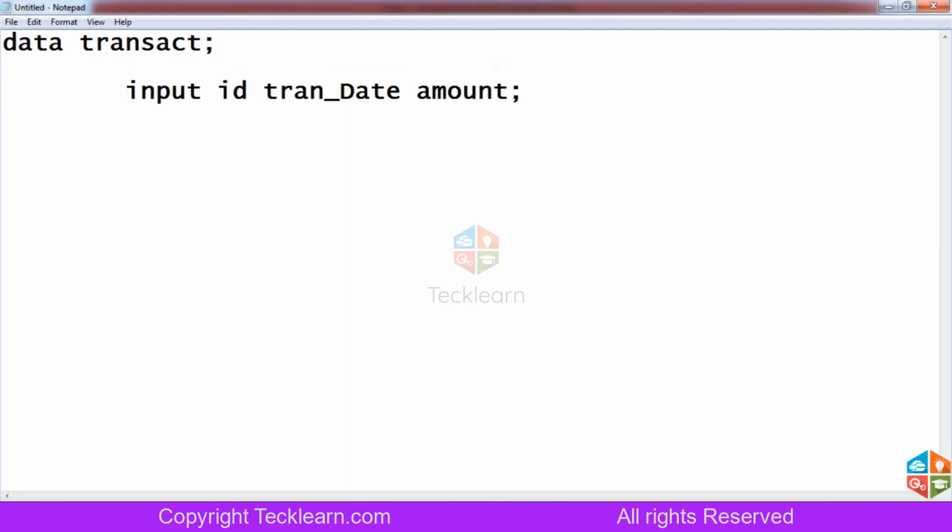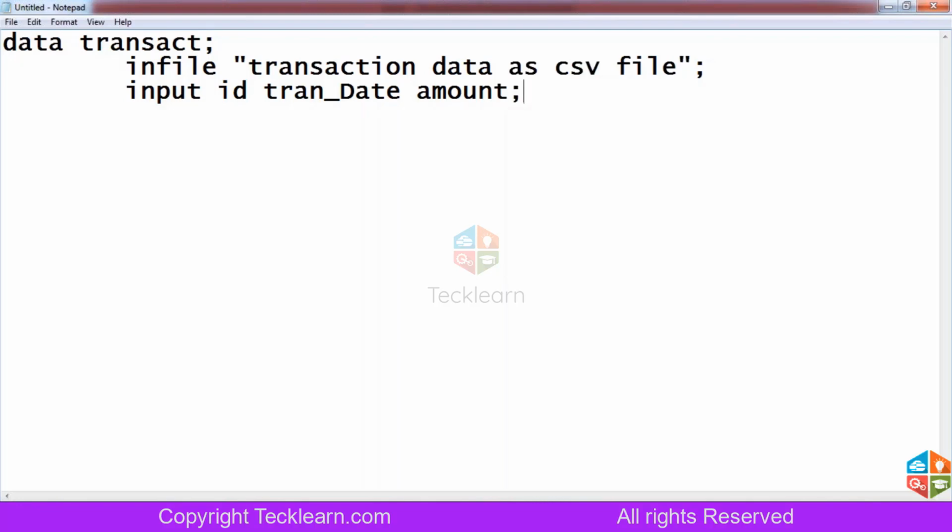And prior to that, I have to also mention this infile statement. So let me mention an infile statement that contains the transaction data as a CSV file. And these are the three variables. And I simply write here run. So where does format and informat come into the picture in the first place?